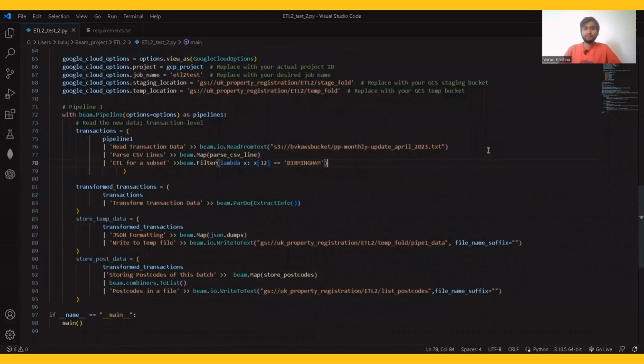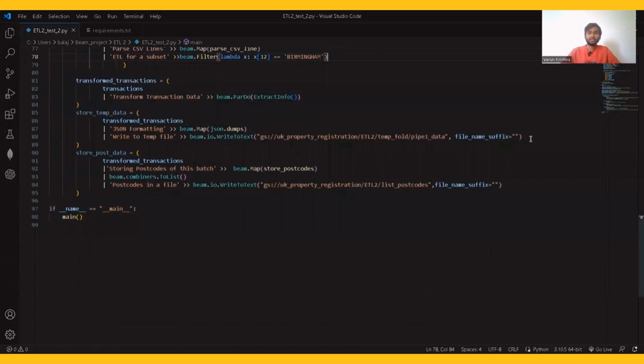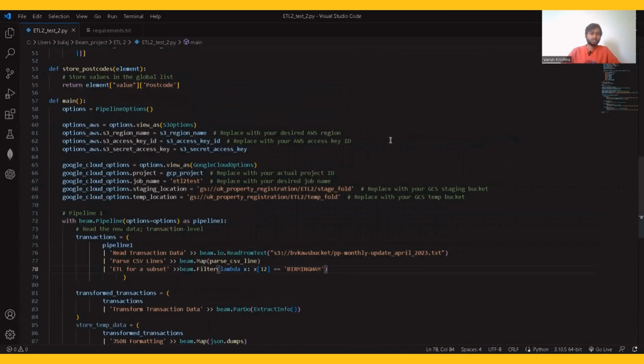Here is a small brief about my pipeline code. We are reading the data from an S3 bucket, parsing the CSV lines, and then doing a small filter. And we are using the ParDo transform to store the data in the necessary format before we finally write the file to our Google Cloud Storage. You can check out the entire code on my GitHub repo, and also the pipeline options and how to configure them.